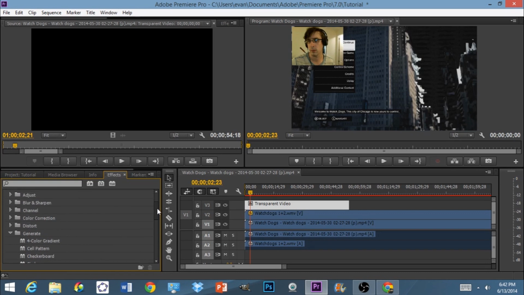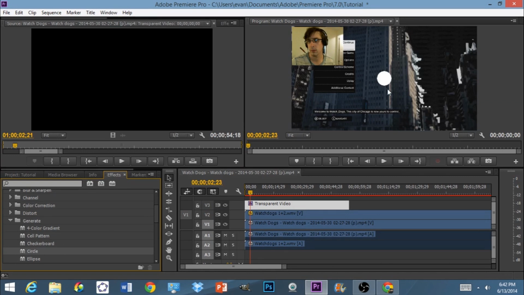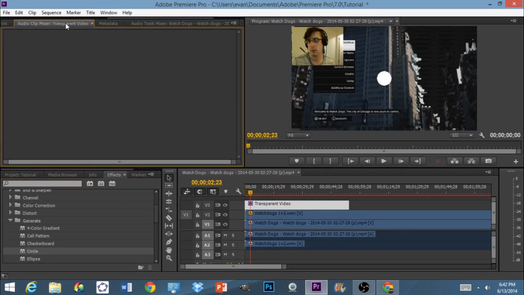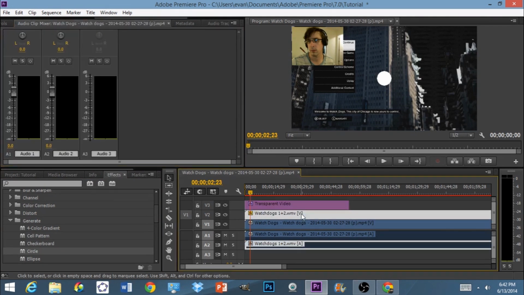We want to go down here to generate, and then we want to generate a circle. Notice that we have a circle here. We can actually edit that circle, but let's wait on that, okay?